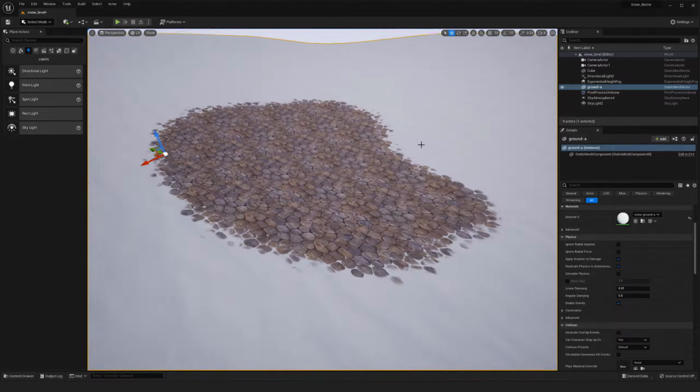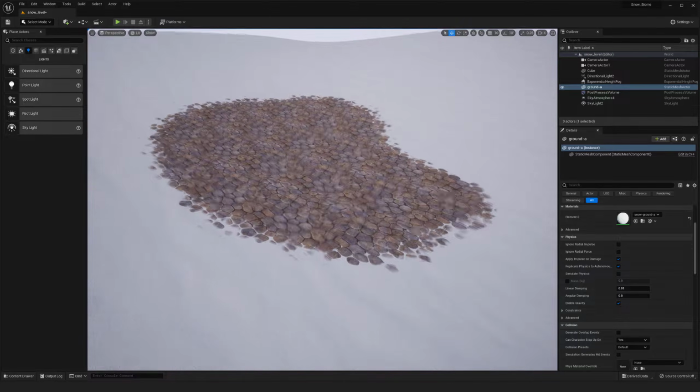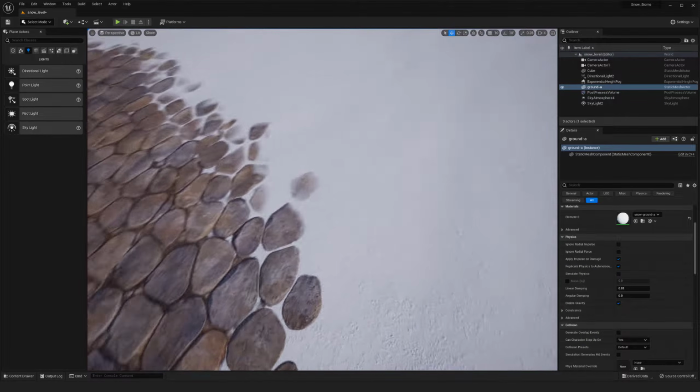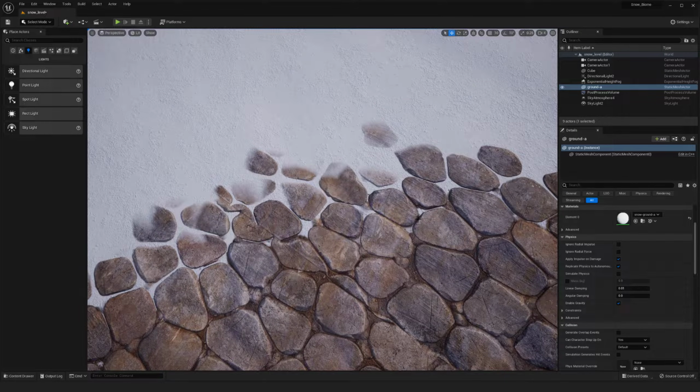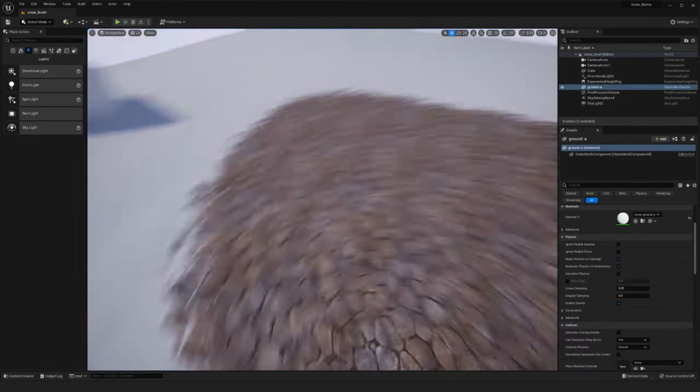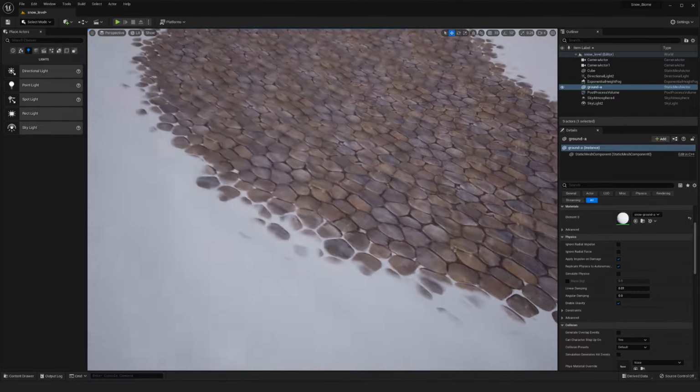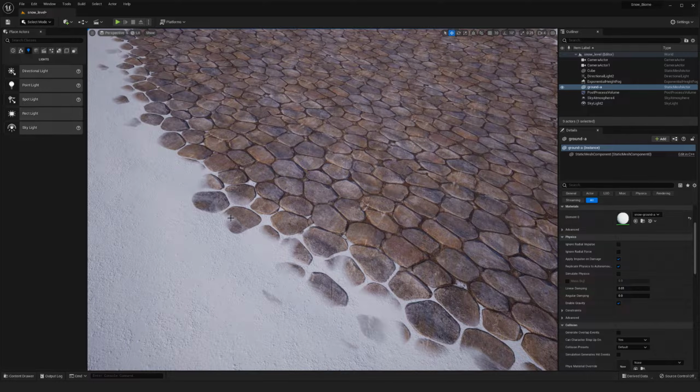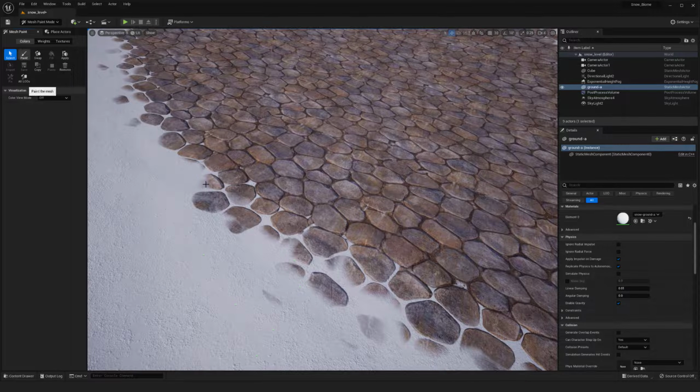We are starting to get our cobblestone tiling. You'll notice that the cobblestone is actually blending where the snow is coming into the cracks first before actually going on top of the cobblestones. And that's what we did actually with that height map and everything that we've set up.